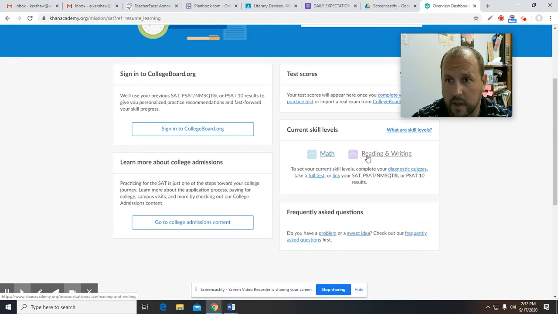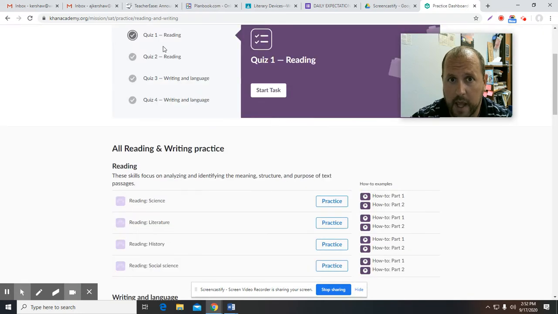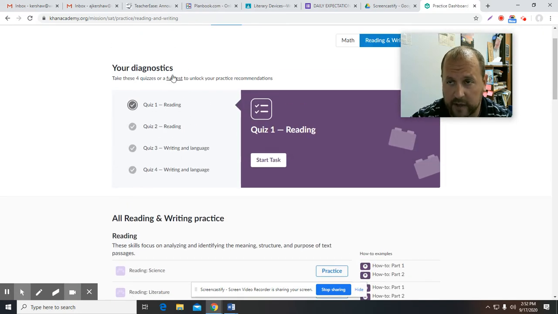And you're going to go to current skill levels, reading and writing, and work on whatever's here, either diagnostics or recommendations. And that's what I expect you to be working on when I assign Khan Academy. This is really good feedback. It tells you what you got right or wrong. It gives you SAT style questions.